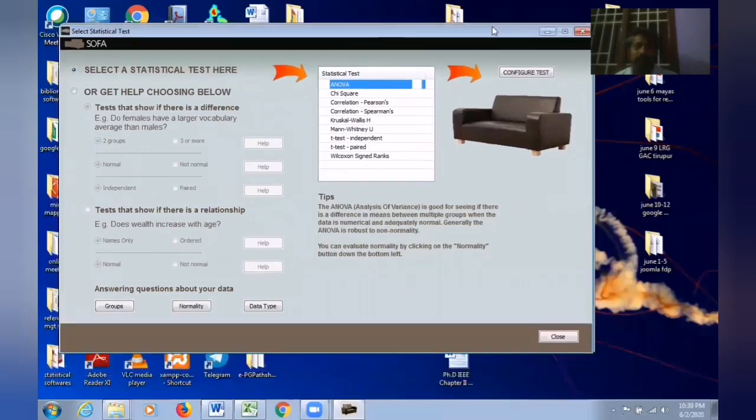Only these many tests are there. Nothing more, nothing less. SOFA provides you the ability to conduct only these many statistical tools: one-way ANOVA, chi-squared, Pearson correlation, Spearman's correlation, Kruskal-Wallis, Mann-Whitney, t-test independent, t-test paired, Wilcoxon signed-rank. Only these many tests can be conducted in SOFA.